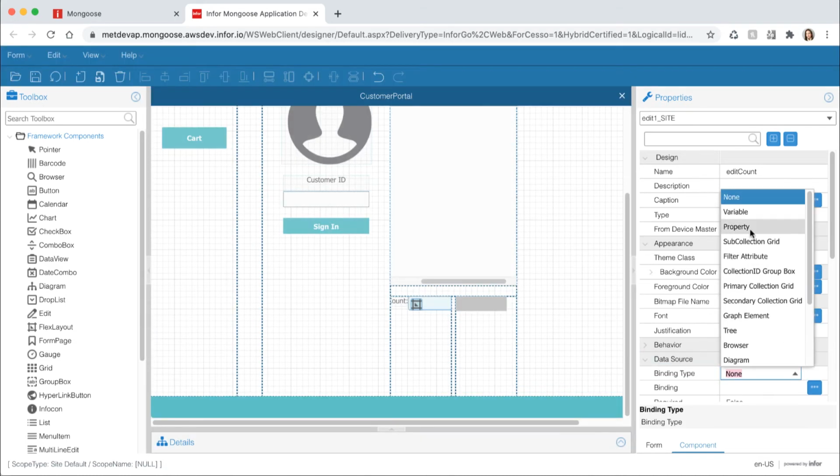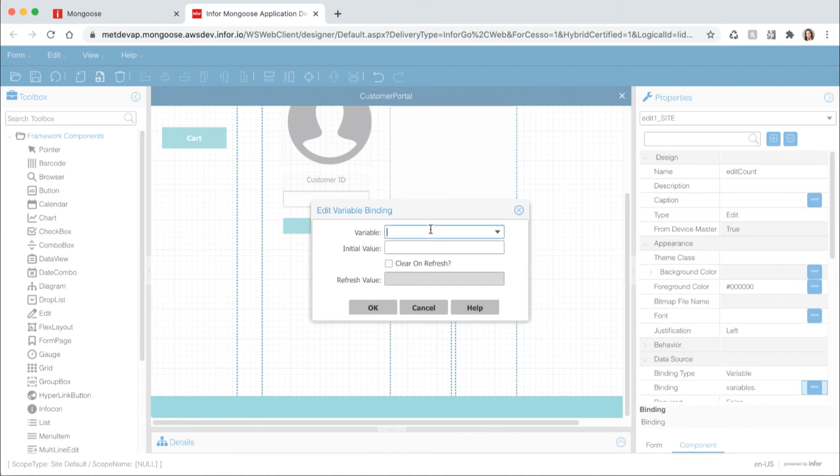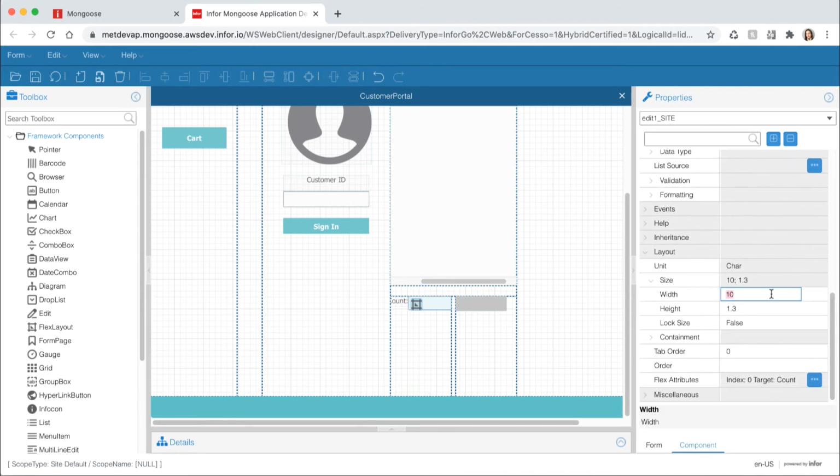For the binding type, set it to variable, and click the ellipsis for the binding. Specify count as the variable name, and then hit OK. Set the width of this field to 7 and the height to 1.5.